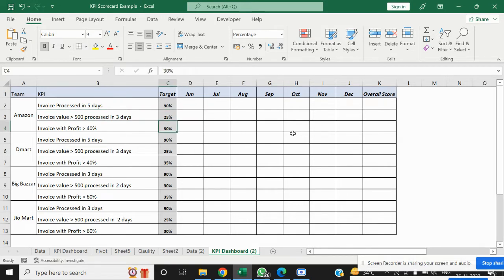This is a random target. I have given 25%. And the third KPI is invoice with profit greater than 40%. This is related to the margin. Ideally, there should be invoices with a profit margin greater than 40%, and the target is 30%. Now we need to find the monthly score and an overall score for this.